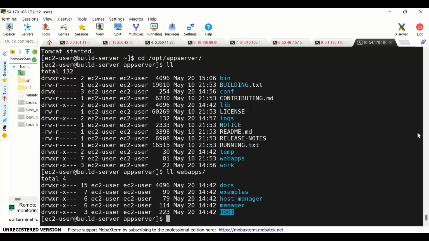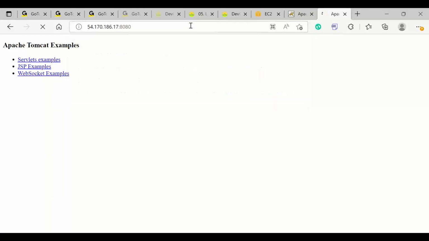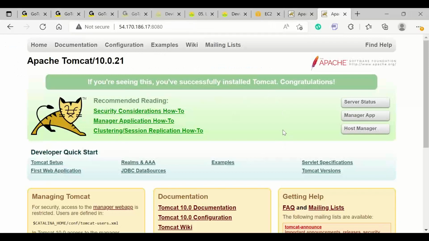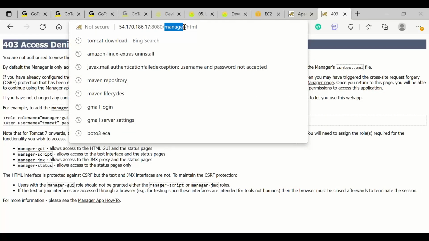And the root application. What is the root application? Yeah, now if you just see the IP address and port number, this is the root application. If I remove those directories from the webapps folder, all these applications you cannot access. Simple. So these are all the default applications to manage the Tomcat server. When you click the manager app, internally, what is the application it is accessing? Manager, which is located in the webapps folder.